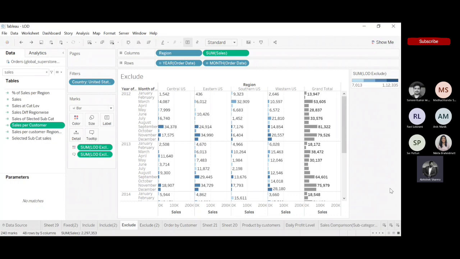Okay. So let us first see the exclude part now. The next calculation is the exclude calculations. As the name suggests, whatever is there on the view, just subtract something from that particular view and then do the calculation there. So let us understand with this one. As we can see, we have region wise, year wise, month wise, the sum of sales for a particular region. Again, in the filters, I have taken country as the United States.